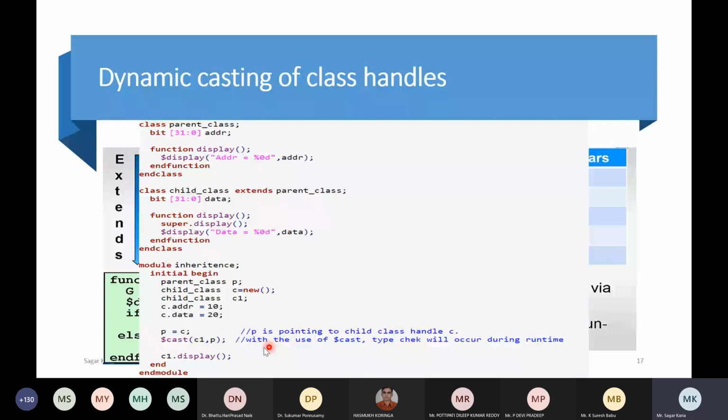So without even creating c1, you can access the display method of the C1, the child one, using the $cast via a parent handle. So that is called a dynamic casting of a class. Okay, so this is also one of the important features of SystemVerilog. Any questions here? Because I expect some questions at least here.